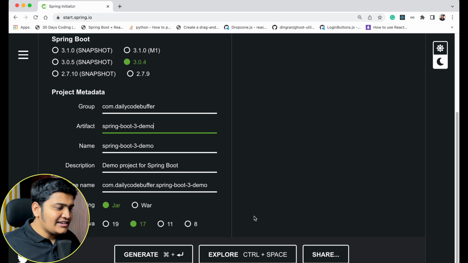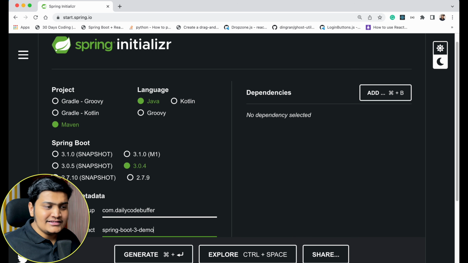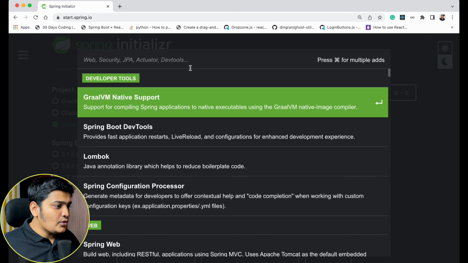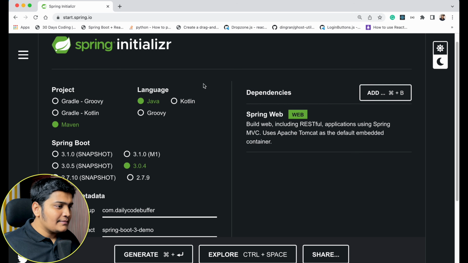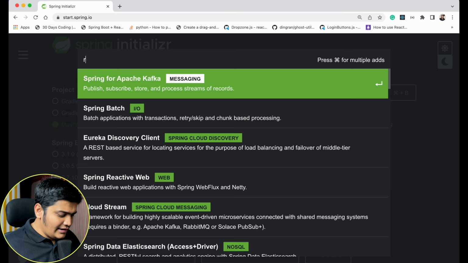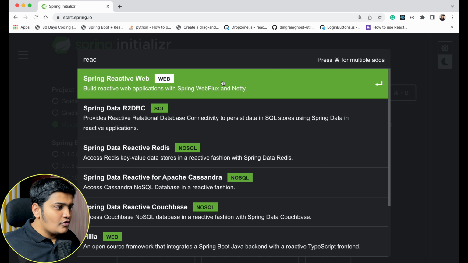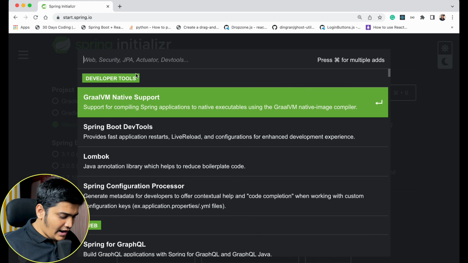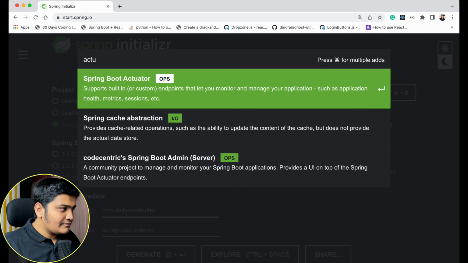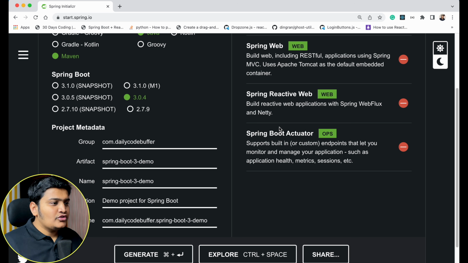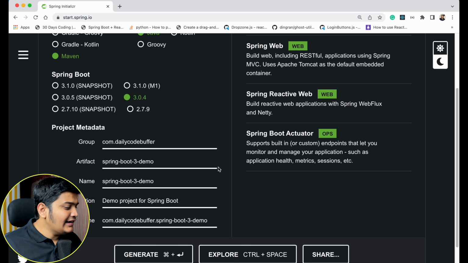So let's select Java 17 and add the dependencies as well. The dependencies that we are going to add here are Spring Web, and then reactive web, and we are also going to add the actuator dependency, because we are going to see the observability as well. So these are the dependencies that I'm adding, and let's generate the project and open it in your favorite IDE.